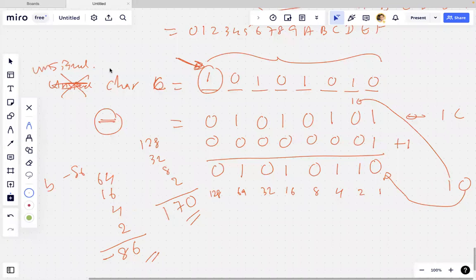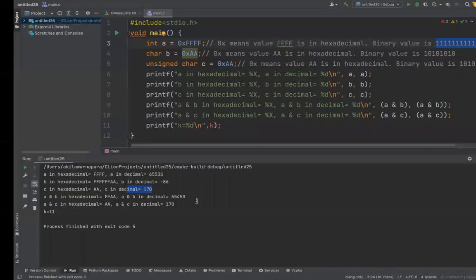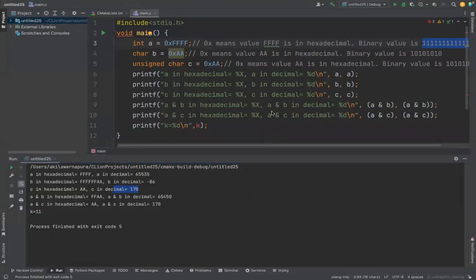Sorry, unsigned. The whole thing, whole 8 bit is a value. So what you can do? Just directly convert this one to decimal. So here this is 128, this is 64, this is 32, 16, 8, 4, 2, 1. Just convert, it is 170. Okay, did you get that point?